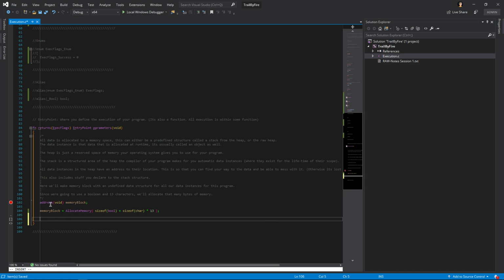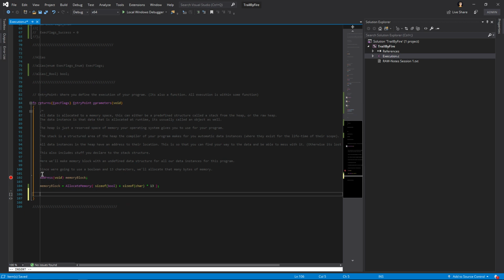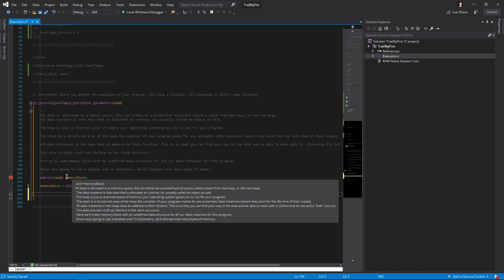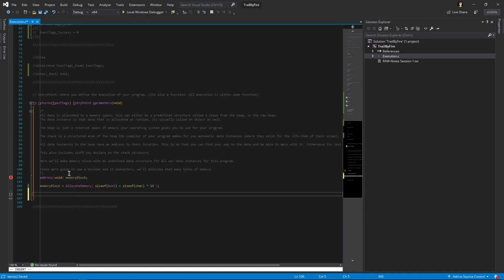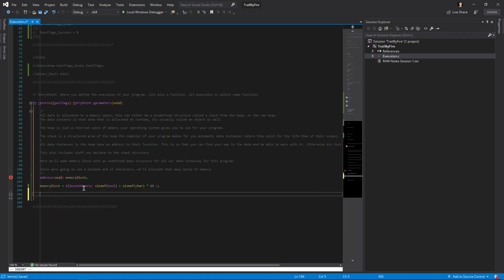The first thing we did was declare that we wanted an address that would store the address to a memory block where we're going to allocate. Then for the memory block, we called the allocate memory function, and we told it we wanted to allocate enough to store a boolean and 13 characters. And that's what we did.